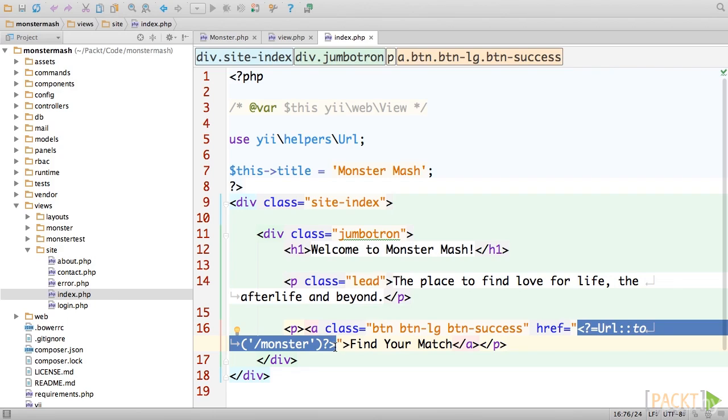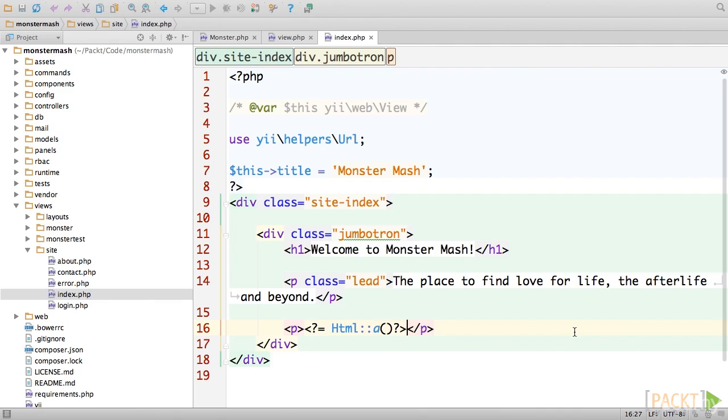Now, let's imagine that there were also a few other classes that we might need to apply to this button depending on a set of circumstances. We'd have to add another series of inline if-then statements, which could get messy quickly. Instead, let's use the A method of the HTML helper, which is used to generate a link tag.